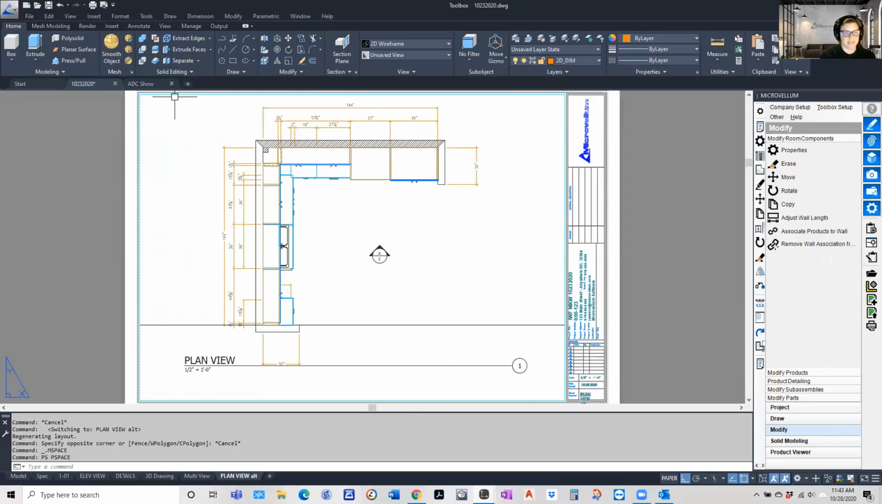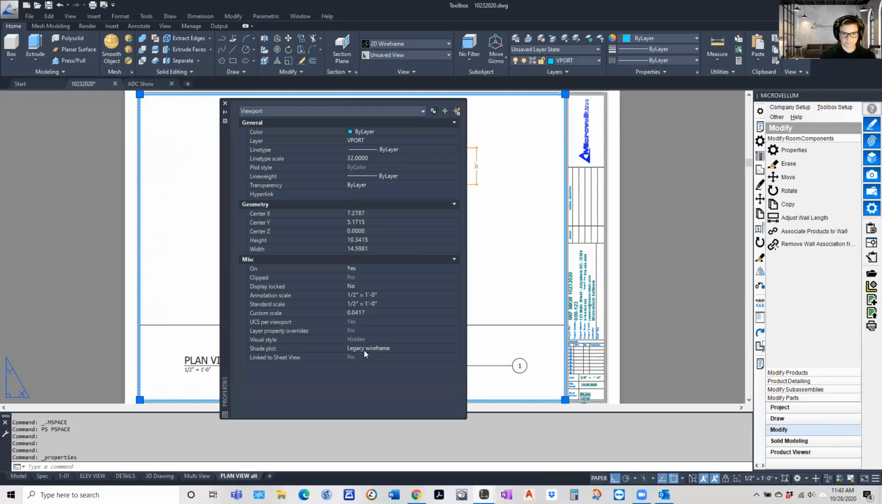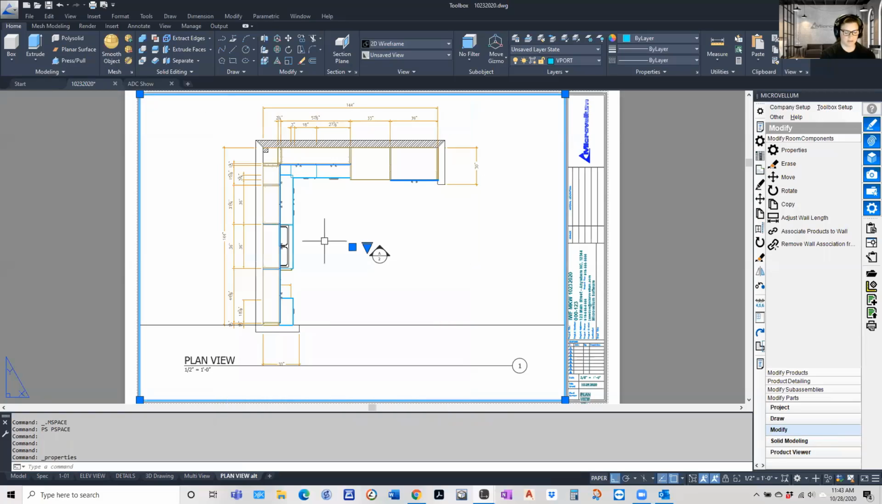Now, I will say anytime you're using a hidden, if you right click on there and go to your properties, you're going to want to use the legacy hidden as your shade plot for this. No matter what you do, it's going to print out as a color unless you go to that legacy hidden, and then it'll actually print it out in black and white for you. So that's an alternate view on that one.